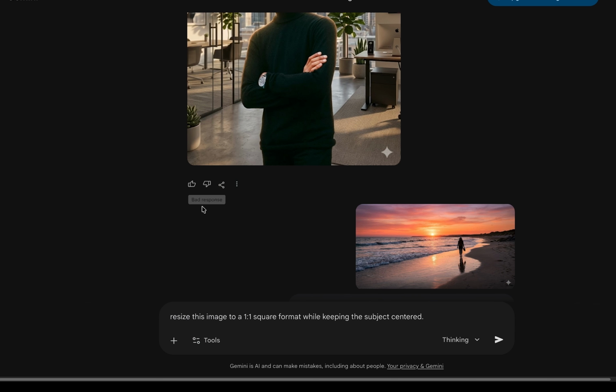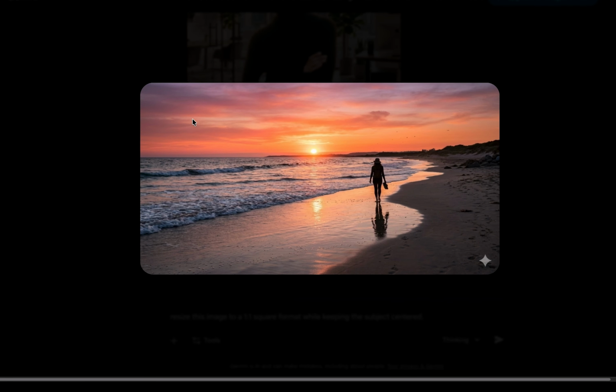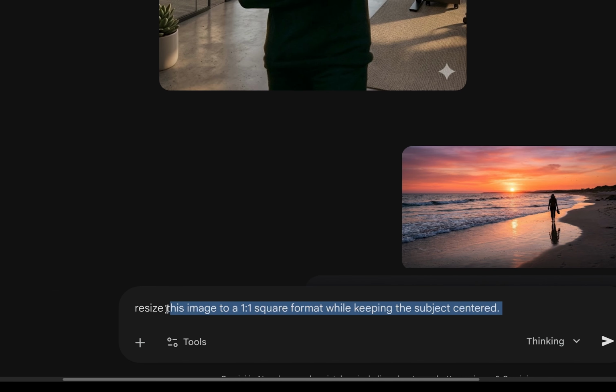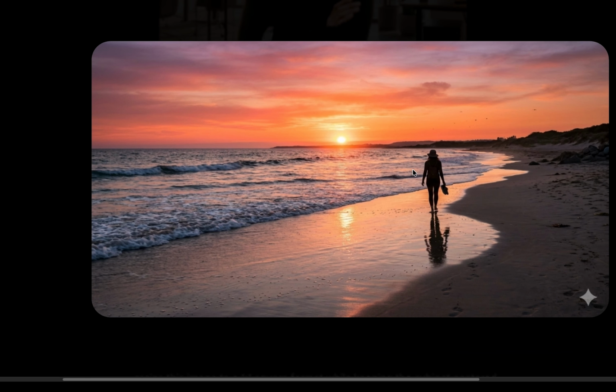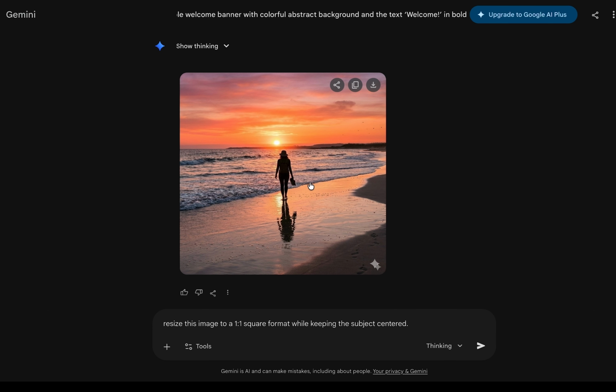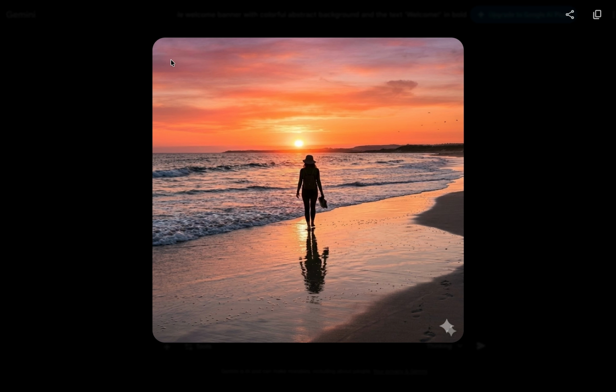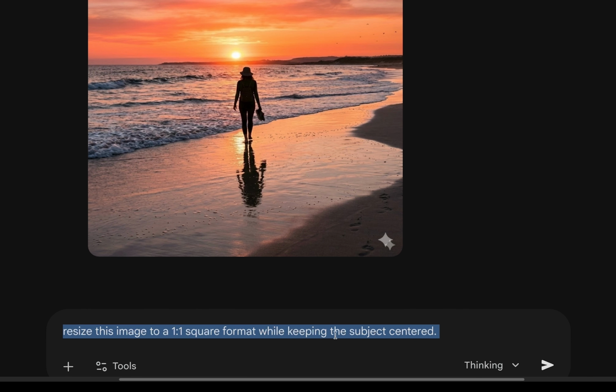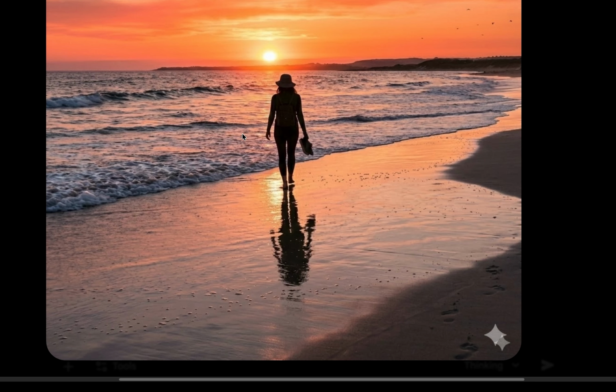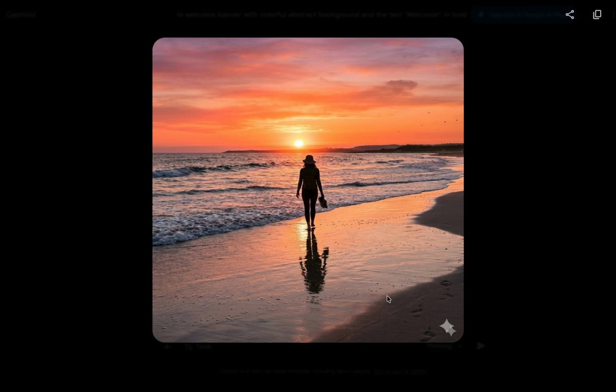You can also crop or resize the images. This is the image we generated previously, but it is a horizontal one. So if you like, you can resize the image to a 1:1 square format. You just need to type the prompt: resize this image to a 1:1 square format while keeping the subject in the middle. So this will be the subject and it should be kept in the middle. And this time we get the same image in a 1:1 square format, also keeping the subject in the middle. So as you can see, a prompt like this will keep the subject in the middle while resizing the image to a square format.